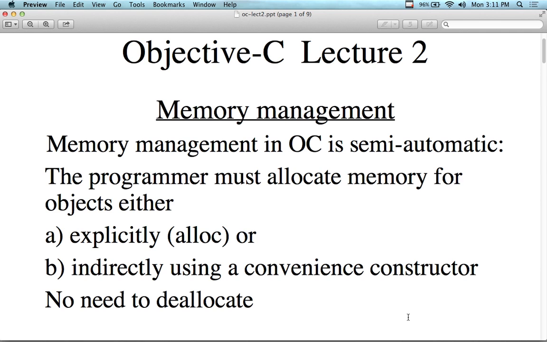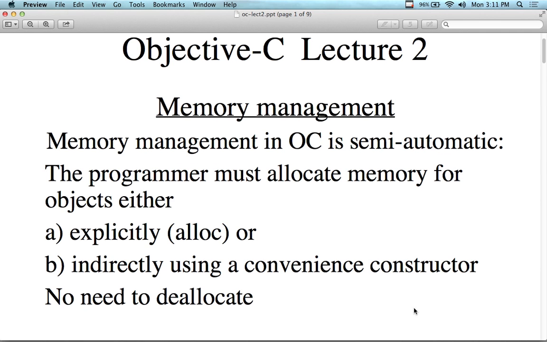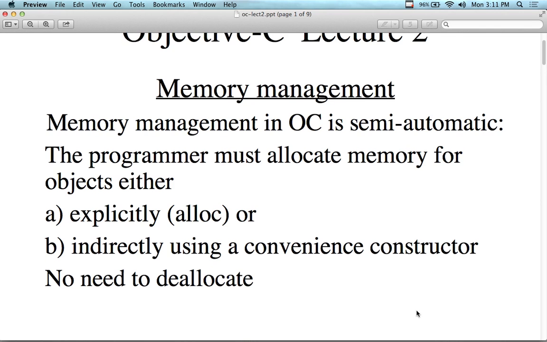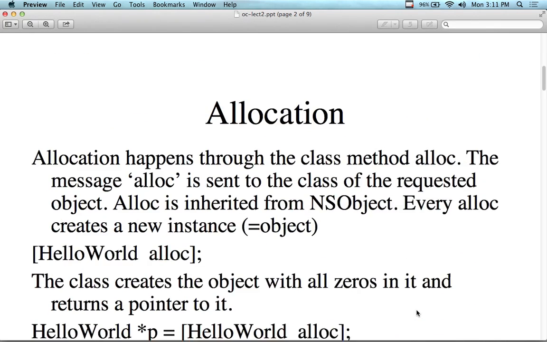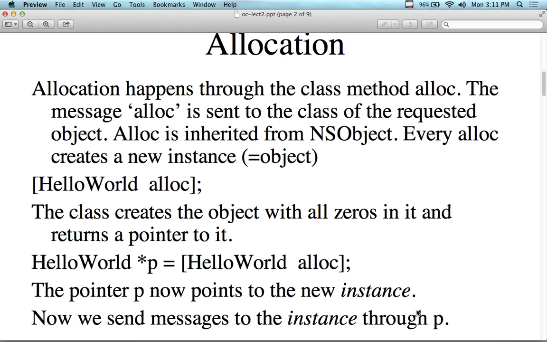Allocating it and initializing it, as we've seen. And there's never need to deallocate anymore, actually. So allocation, what does that mean? Allocation happens when the class method alloc is called. And alloc is a built-in method of the class that we're running, and it's there automatically. We can't override or overload it, but it is there.